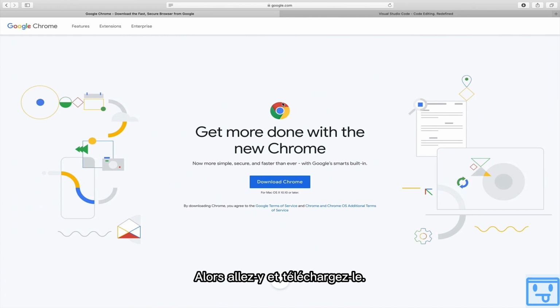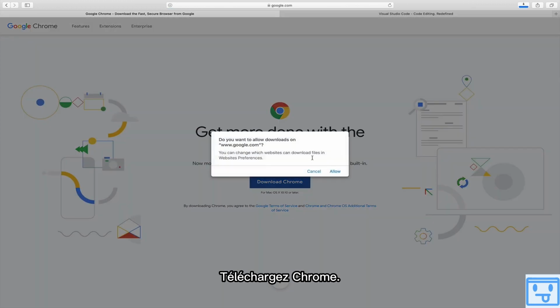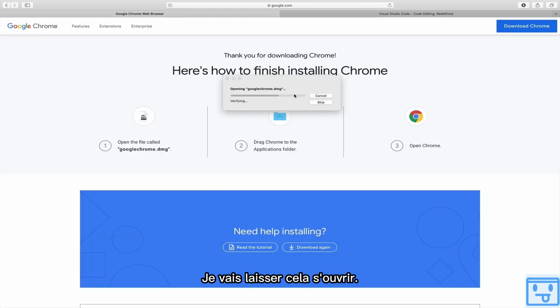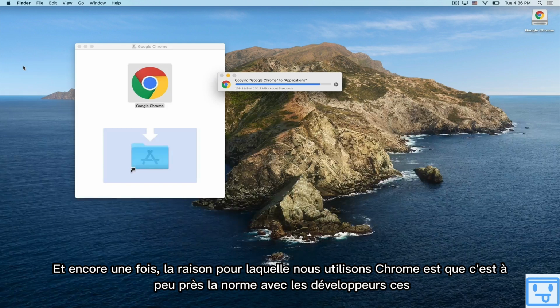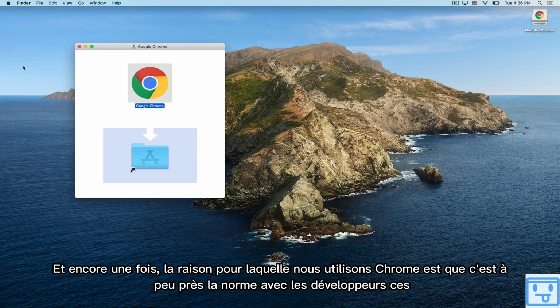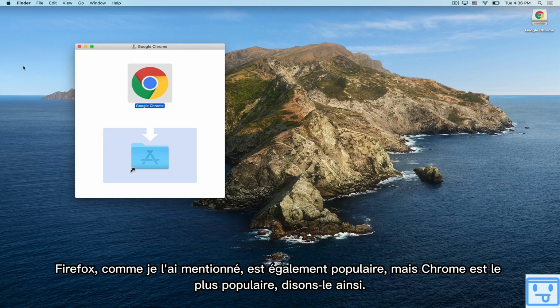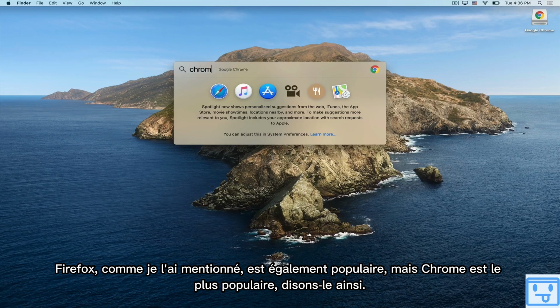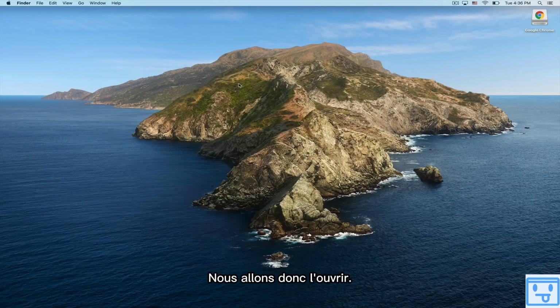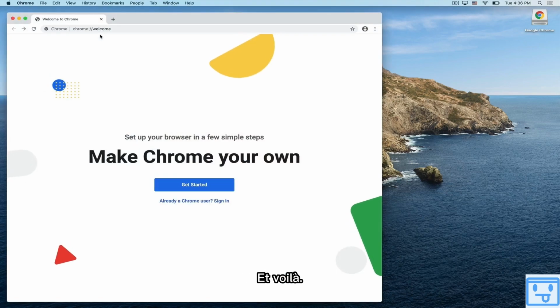So go ahead and download that. It's nice and easy. Just google.com/Chrome, download Chrome. I'll allow that to open up, verify, and all of that stuff. And again, the reason we're using Chrome is that it's pretty much the standard with developers these days. You can definitely use other browsers. Firefox, as I mentioned, is popular too, but Chrome is the most popular. Let's put it that way. All right, so we'll open it up, make sure it works. Yes, open. And there we go. We've got Chrome open. Congratulations, us.